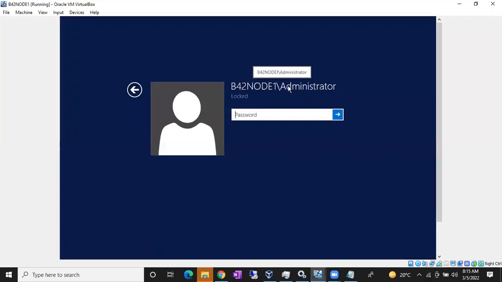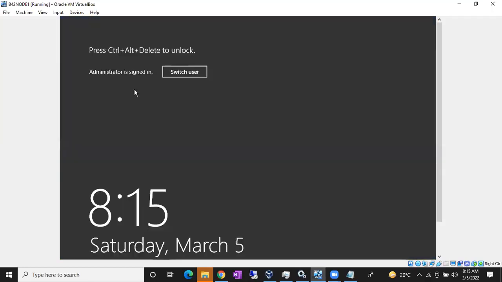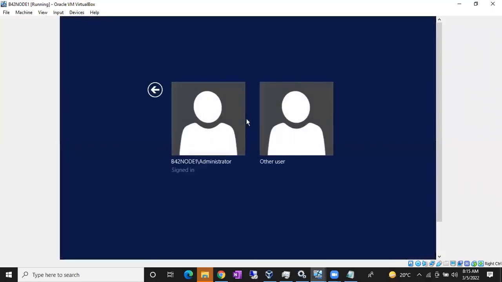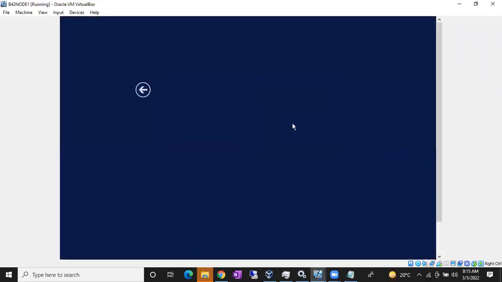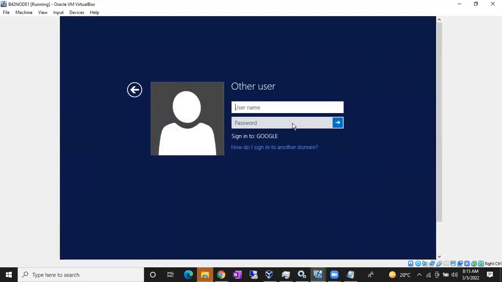So now you can see this is local admin, right? I don't want to log in as local admin. I want to log in as Subhani. So go back, switch user, Ctrl+Alt+Delete again. You can see other user, right? Click on other user. Now let's try Subhani. Directly if I type Subhani, you can see google.com.